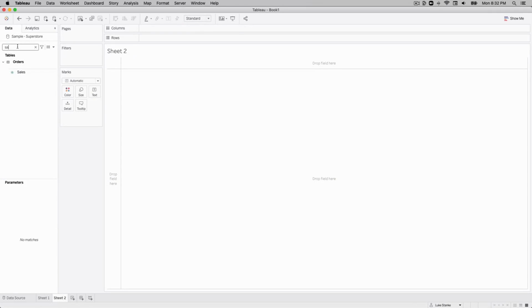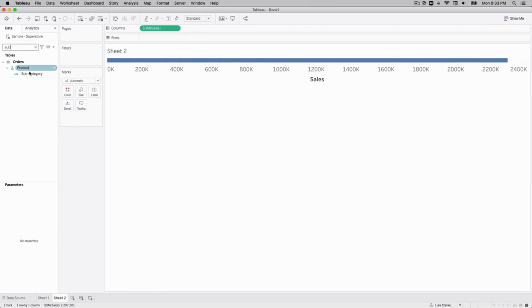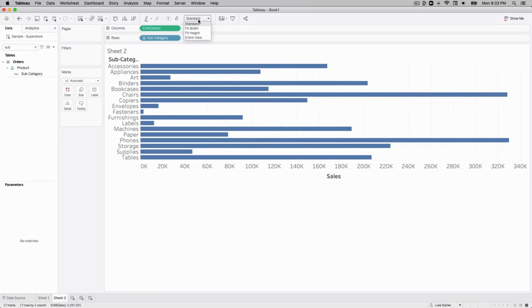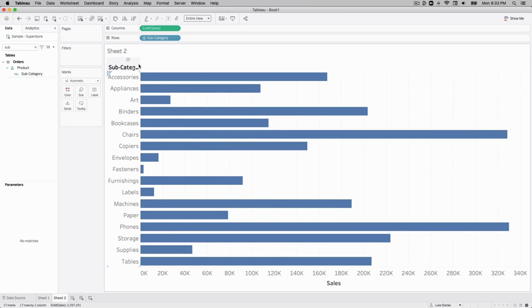I'm going to do another option. I'm just going to take sales and bring that out of my view, and I'm also going to find subcategory and place that on my view, and I will fit this to the entire view and just do some adjustments.